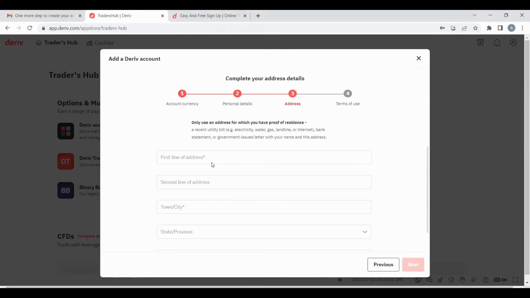After clicking next, they'll bring in the details of your address. Make sure you put an address that is exactly on the document that you're using. So for example, here, I am going to put in my details. I'll put in this. Okay. The second line is optional, and then I'll put in city.